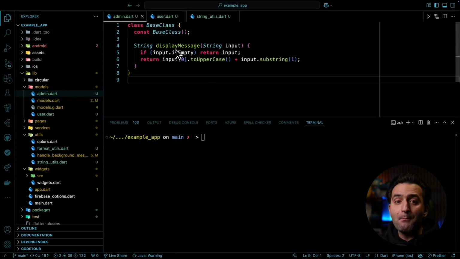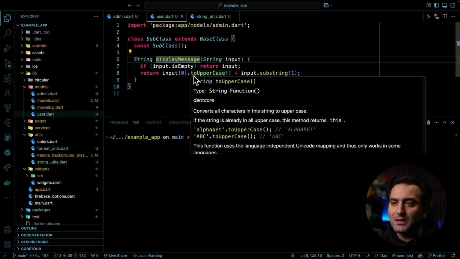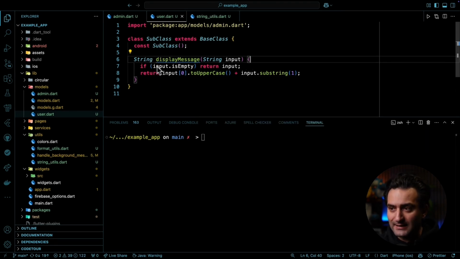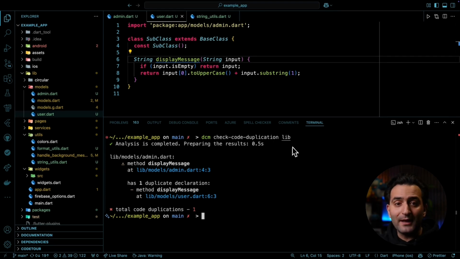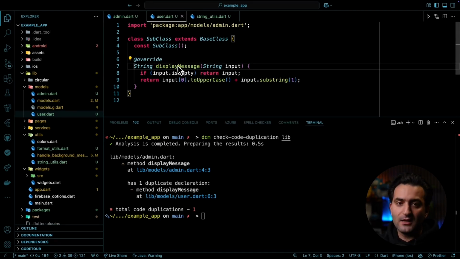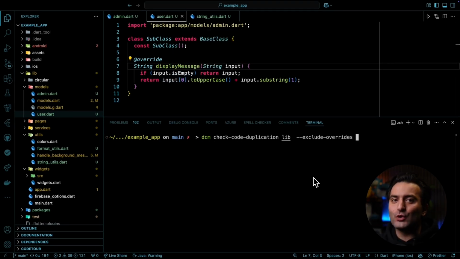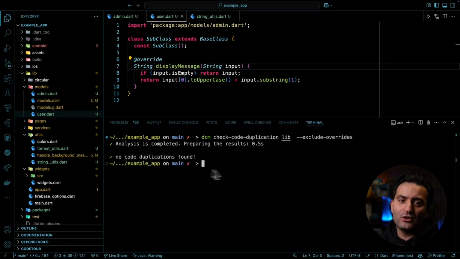Sometimes you may have a method under a class that is defined in the base class, and then you are going to use almost the similar structure on the subclass, like this one that I have. If I run the command, it's going to detect and recognize the duplicate code in this case as well. But obviously, the other one on the subclass is an override, right? But still, it's the same and it's duplicated. If you want to exclude overrides from being checked for code duplication, you can pass exclude overrides. In this case, that's going to be excluded.